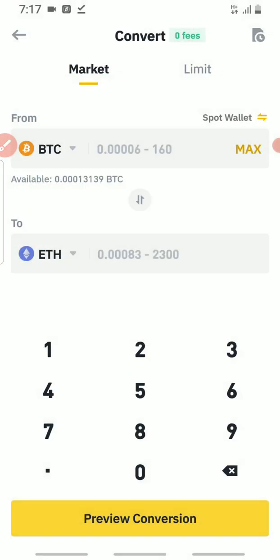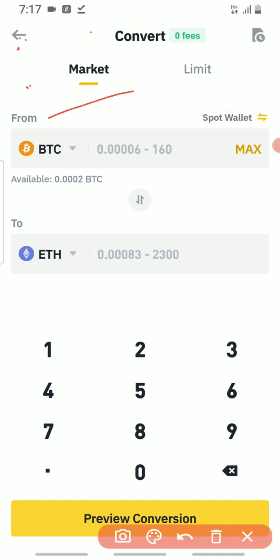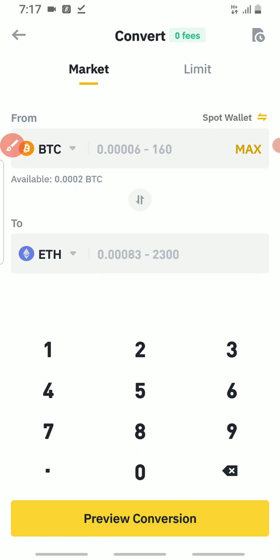Okay. So after going back, I want to convert from Bitcoin to Ethereum. So that's what I will do now. You can see the available balance under the Bitcoin. So I will have to type 0.0, the fraction I'm going to send, and I want to send half of what I have there, which is 1. So to Ethereum. So I will preview the conversion.